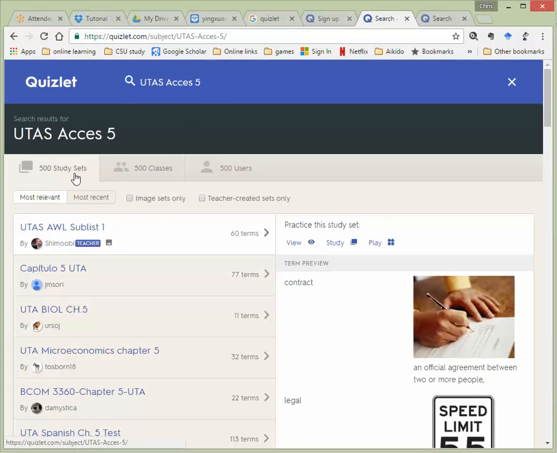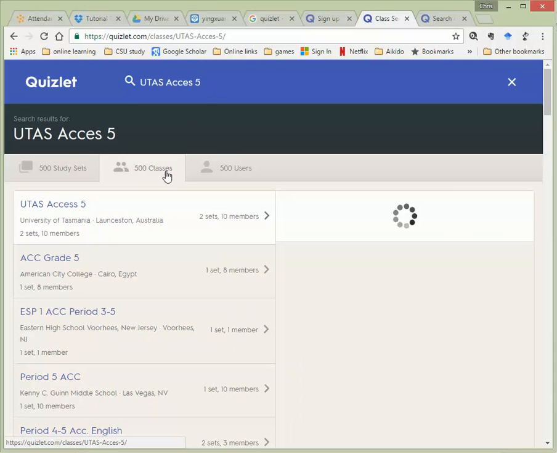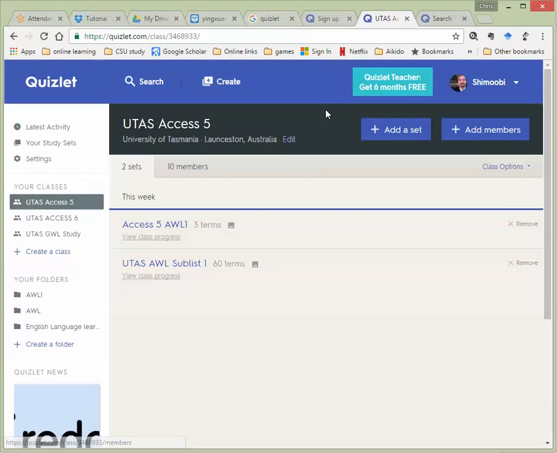So we don't actually want the study sets this time, we want classes. So I'll just click on this tab, and you can see that the top return for my search is UTAS Access 5, and that's what I want to join. So click on that, and it will ask you, I'm already a member, so it's just taken me straight in, but if you do click on that, it will give you an option to request to join.